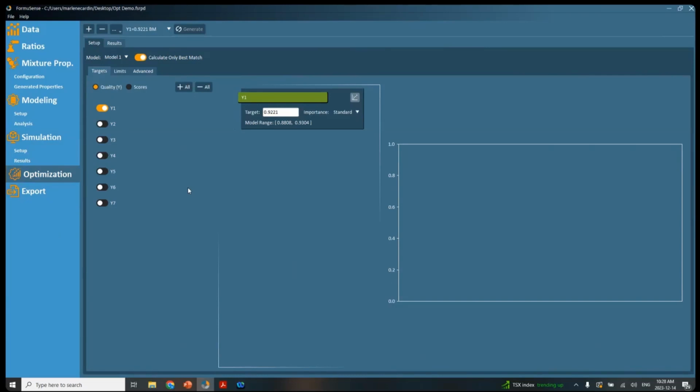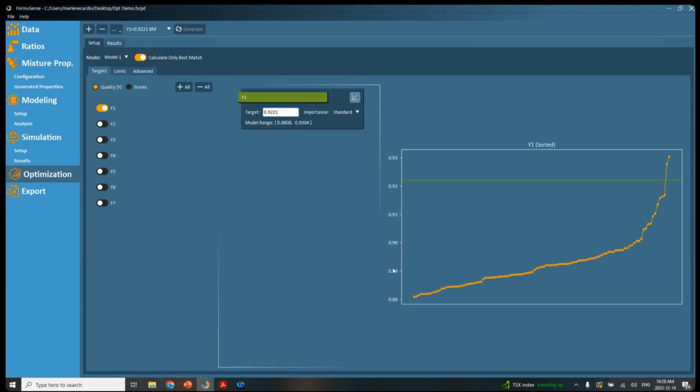And generally, if you're on WebEx, it actually takes even longer because it's using up resources from your computer. So we've pre-run them for you for this demo. And in this case, the first thing you do is you set your targets. You can set either quality targets or score targets. So I've set a quality target for Y1 only here, and we're saying we want Y1 to be 0.9221.